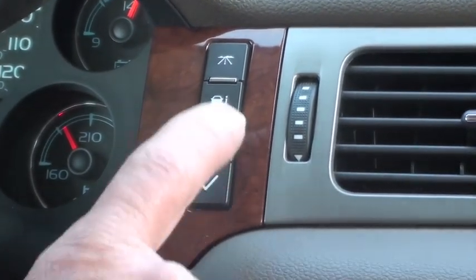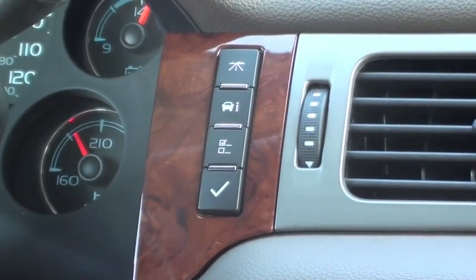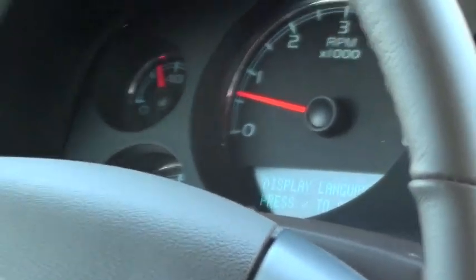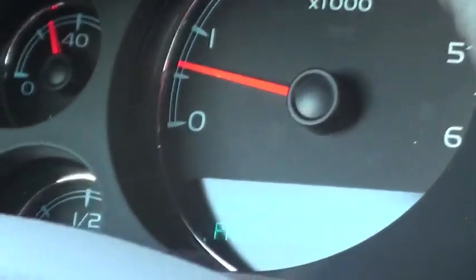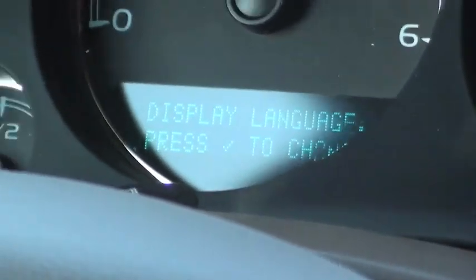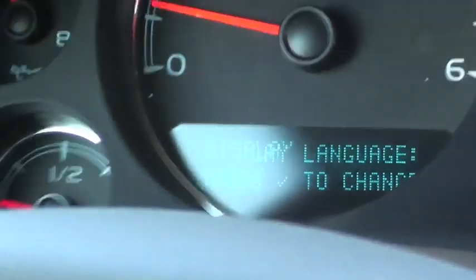Okay, the third button, this is your personalization button. If I hit it, it's going to pop up display language. Now, if you want English, you won't do anything. You'll leave it right there. But if you were to want to go to Spanish, French, there's 3 or 4 different languages you could choose.